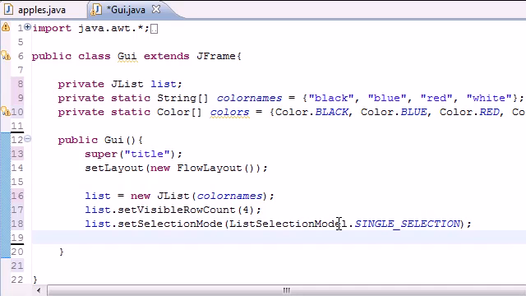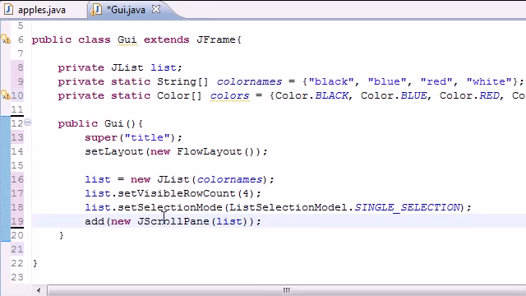So now the last thing we need to do, since we got our list all made, is just add it to the window. So add a new JScrollPane, and of course we want to add our list to here. And now we added our list to the window.